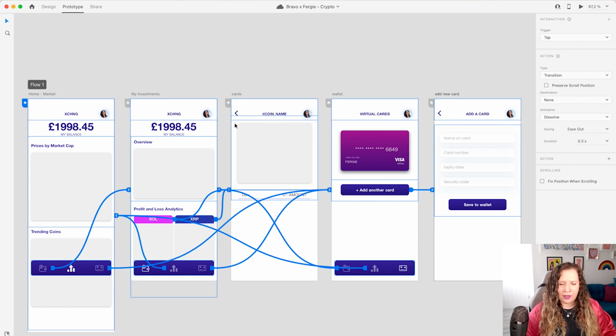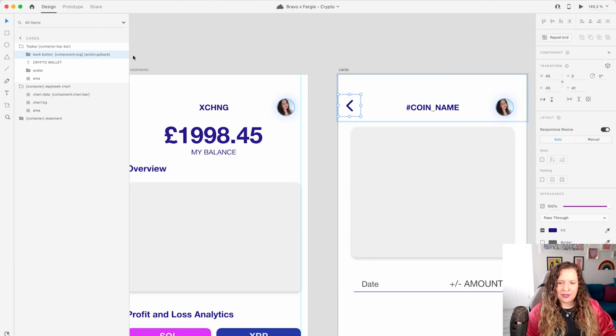doesn't have any wires. And this is because we've used a Bravo tag to set this action. So by using the action go back Bravo tag, Bravo will know to navigate the user to the previous screen they were on. This way it is a much more natural navigation, and we're not having to wire this up for every instance or force it to a specific screen.